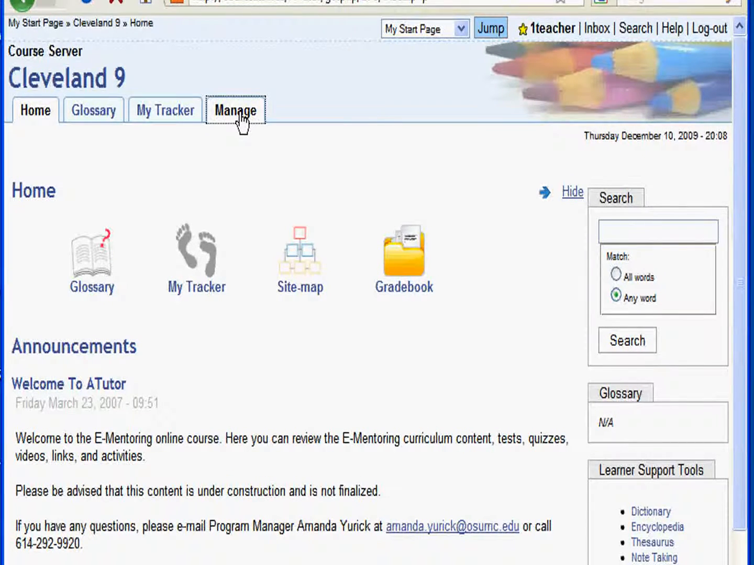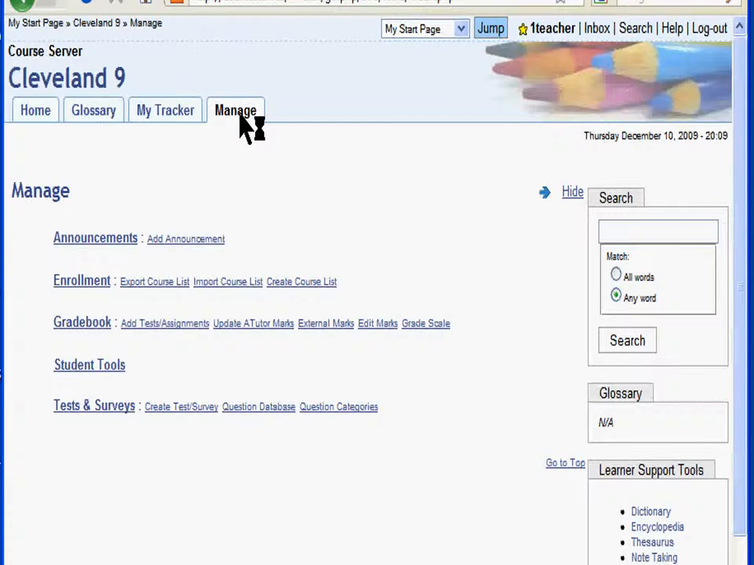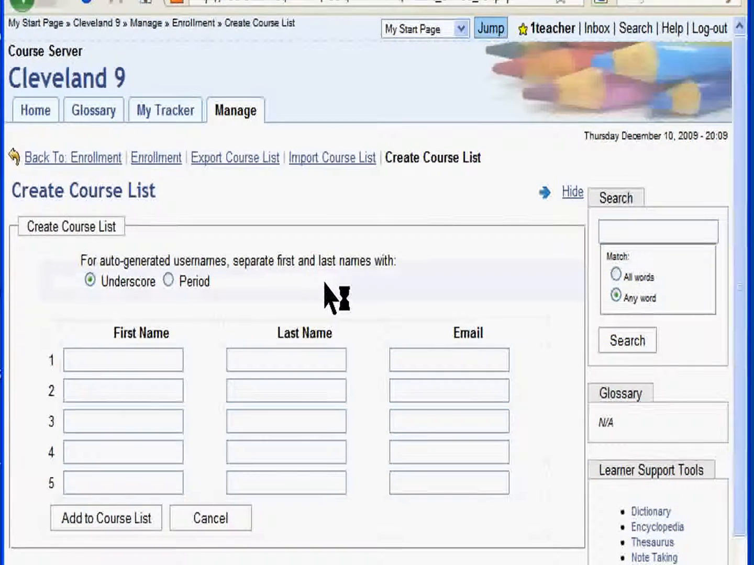Click on Manage. Here you will see your tools: Announcements, Enrollment, Gradebook, the Student Tools, and Tests and Surveys. To the right of Enrollment, you will see Export Course List, Import Course List, and Create Course List. We are going to click on Create Course List. Here, you can enter up to 5 students by entering their first name, last name, and email address.